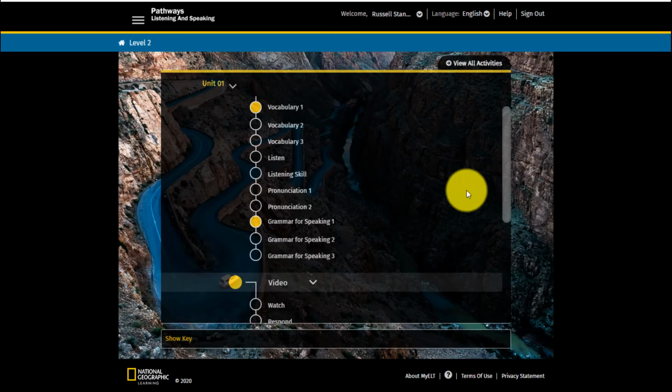Now, I'm currently studying Polish, and I actually have a platform that I use with my teacher. And one of the features that I really like in the platform is the ability to review everything I've done. It tracks my scores, it tells me everything about my performance. And in fact, MyELT does exactly the same thing.